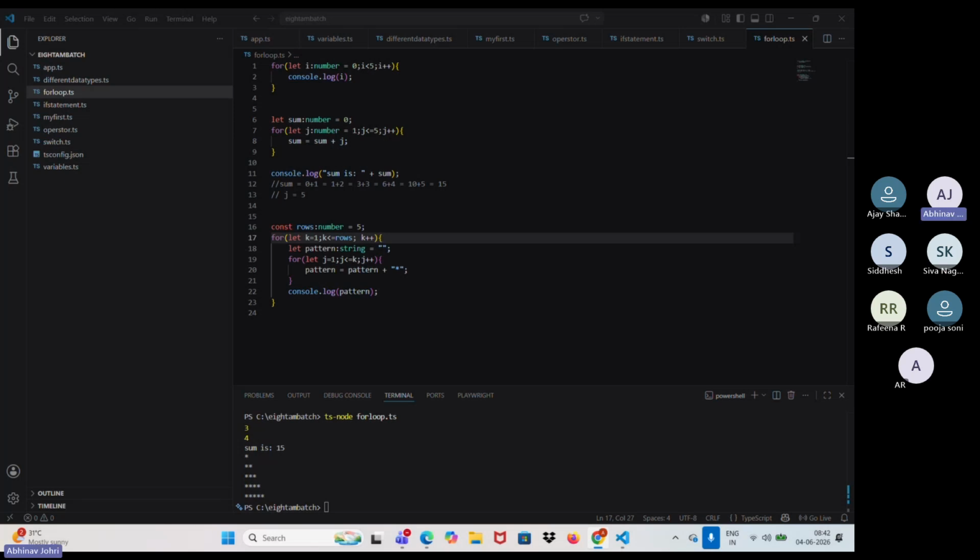Okay, guys, practice it. Daily one or two questions of for loops and all these things. Very important topic. These are the base of any engineering, IT engineering. These are the base.